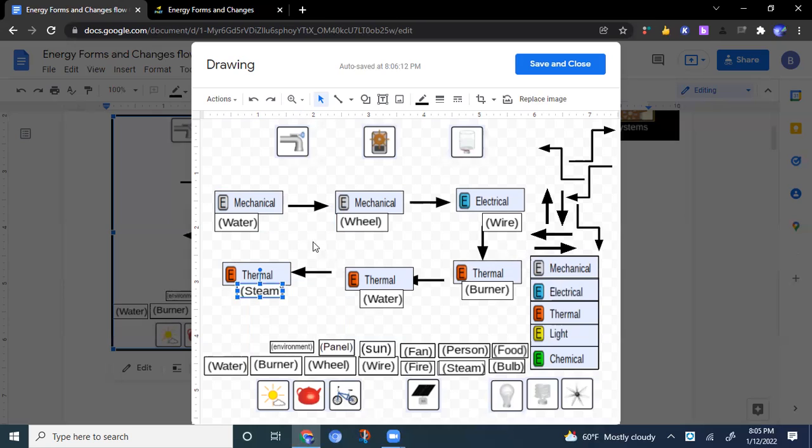Once you have completed the flowchart showing all the different energy transformations and the objects that are transferring these energies, go ahead and save and close.